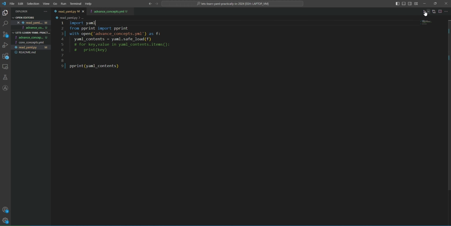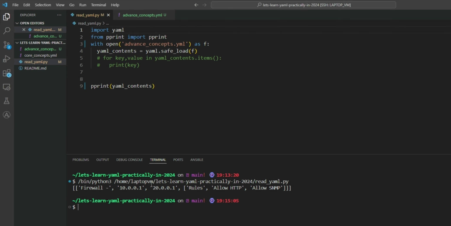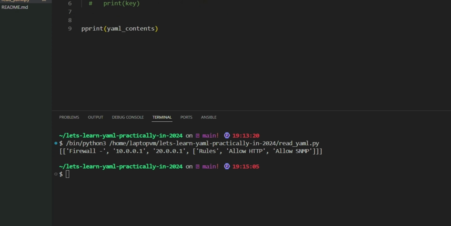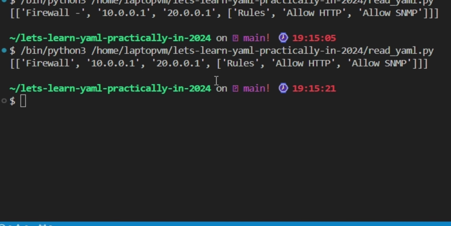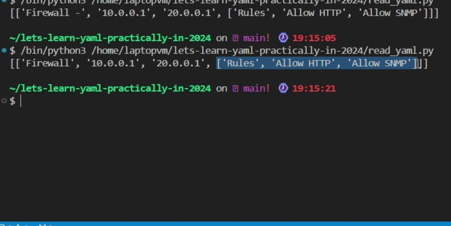So let's parse this YAML data. There's a typo in the first line where we have the hyphen at the end of the first line. Let's remove it and rerun our code. So if you see the results, we have two lists here. The first list contains the firewall and the IP address, and we have one more square bracket getting started that contains the rule statements. This may not be a common use case in the real world, but I just want to share it for the context.